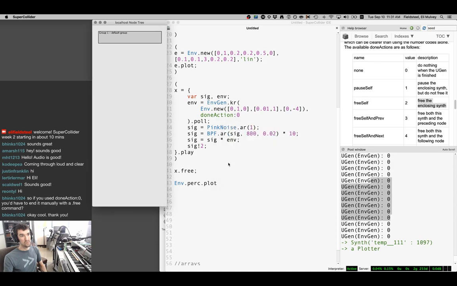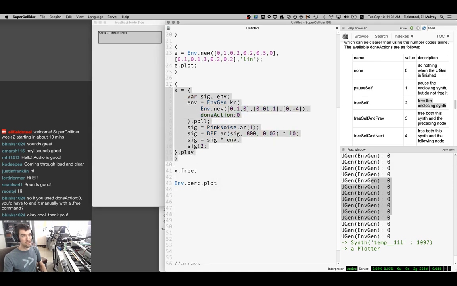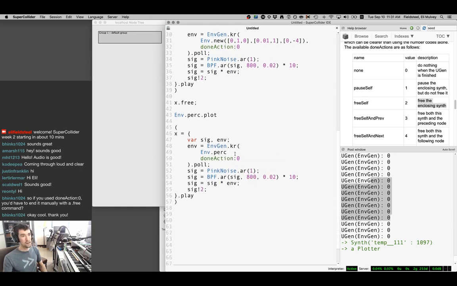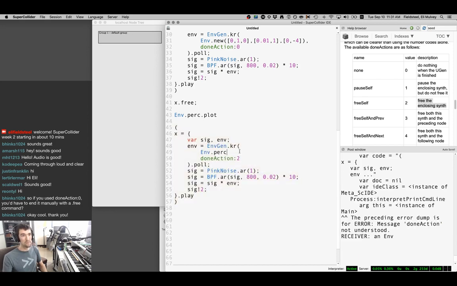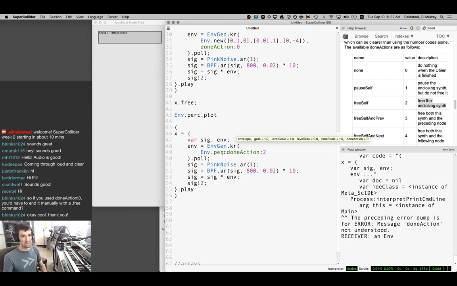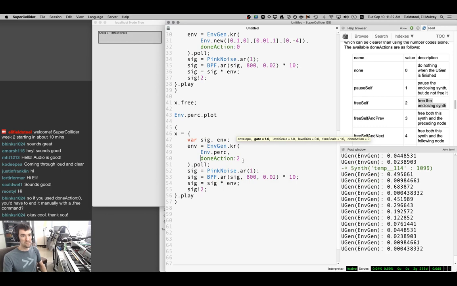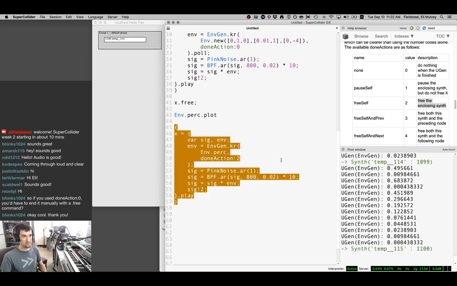So we could swap this in if we wanted to, just to have not quite as much stuff to type. So we can just say env.perc right here, and done action two, and we should get more or less the exact same sound. And I forgot some. Oh, you know what? We need a comma. That's right. Because if we don't have a comma, then that's what SuperCollider sees: perc done action. Right? Doesn't mean anything. So there we go. And we don't really need this poll either. That's going to clog things up a little bit.